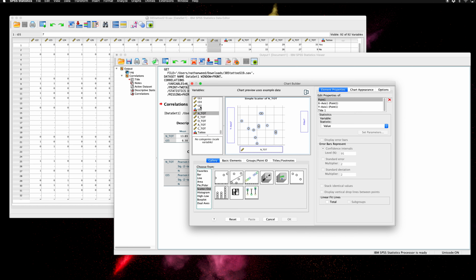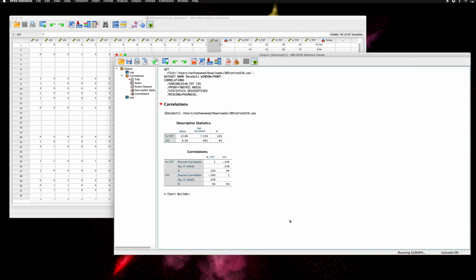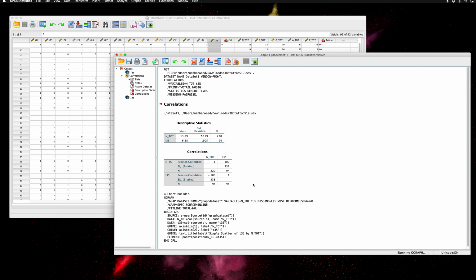T35 is my variable for if you had to do it over again, would you still get a tattoo? I put that on the y-axis. And this is my schematic for the scatter plot. When I click OK, I'll get it in my SPSS output window.